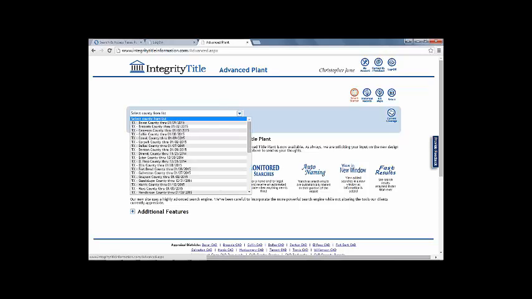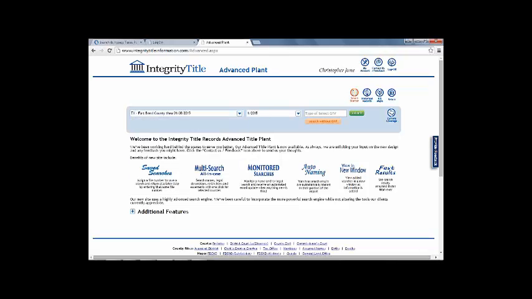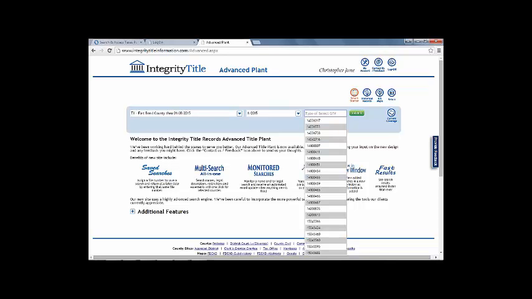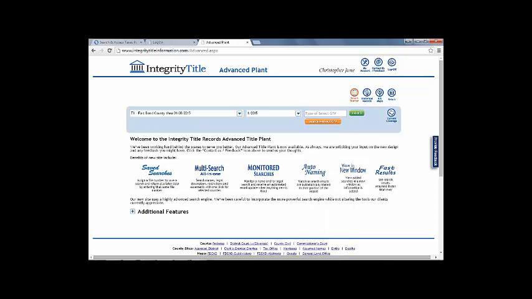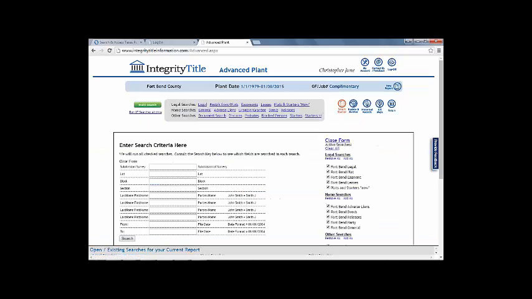We're going to jump right into a search in Fort Bend County. We're going to search without a GF number. You can enter a GF number right there, and as you can see, there's a list of all the GF numbers that have been searched in this county internally here at Integrity Title since January 1 of this year. I'm just going to search without a GF number right now and show you the ebb and flow of the search process. So you hit search without GF number.